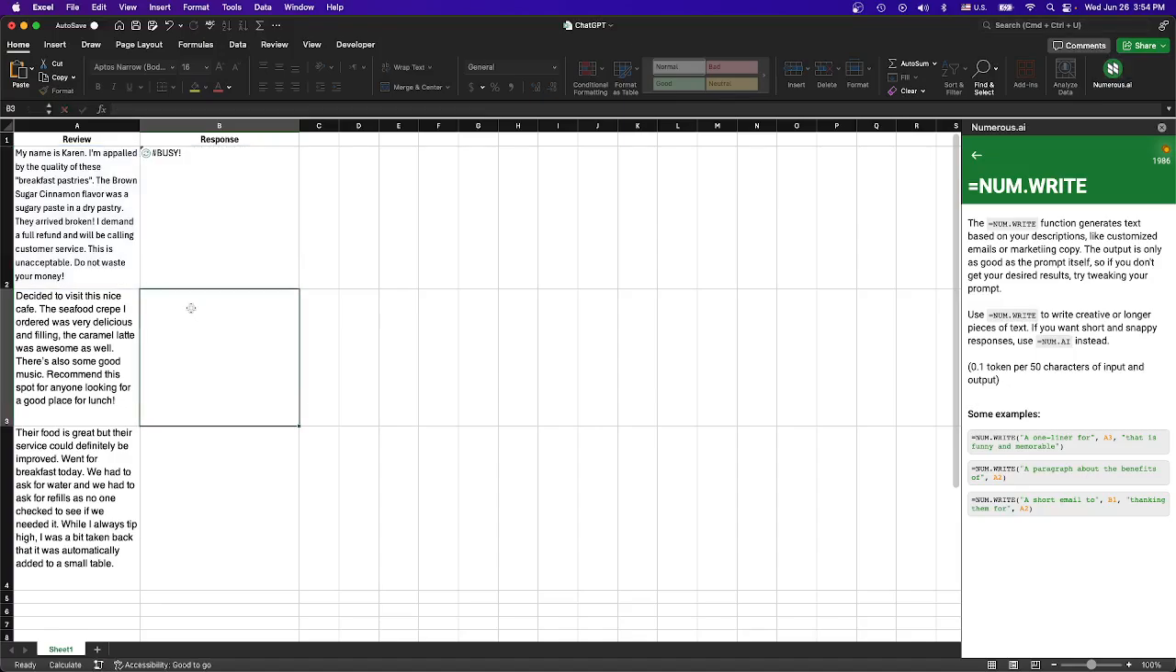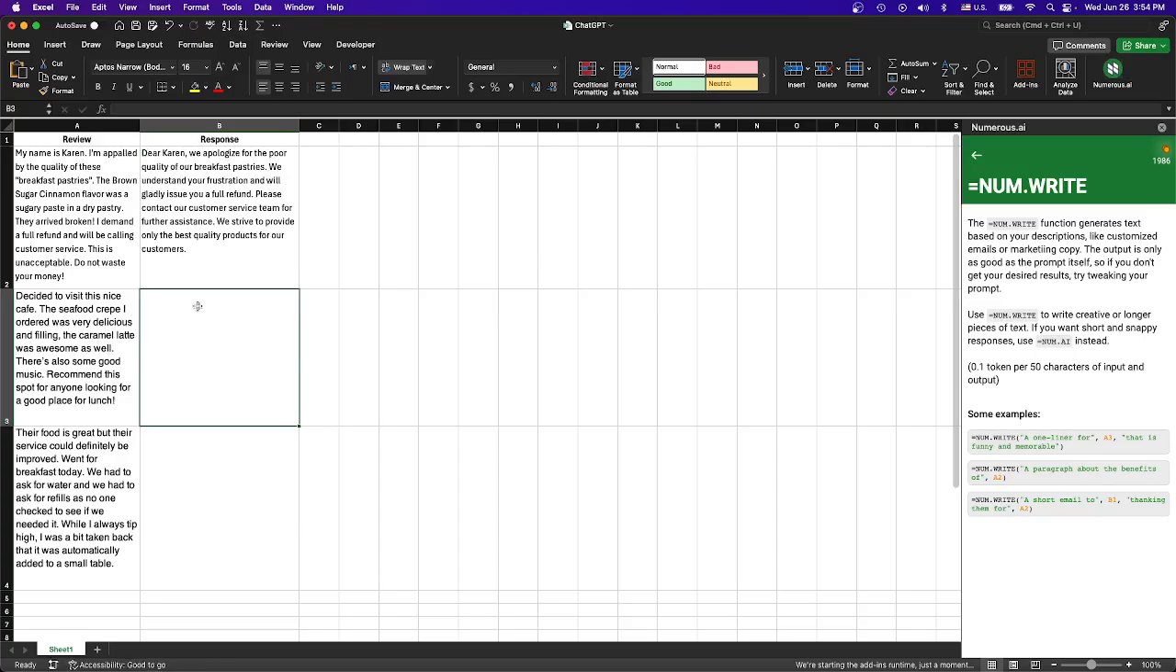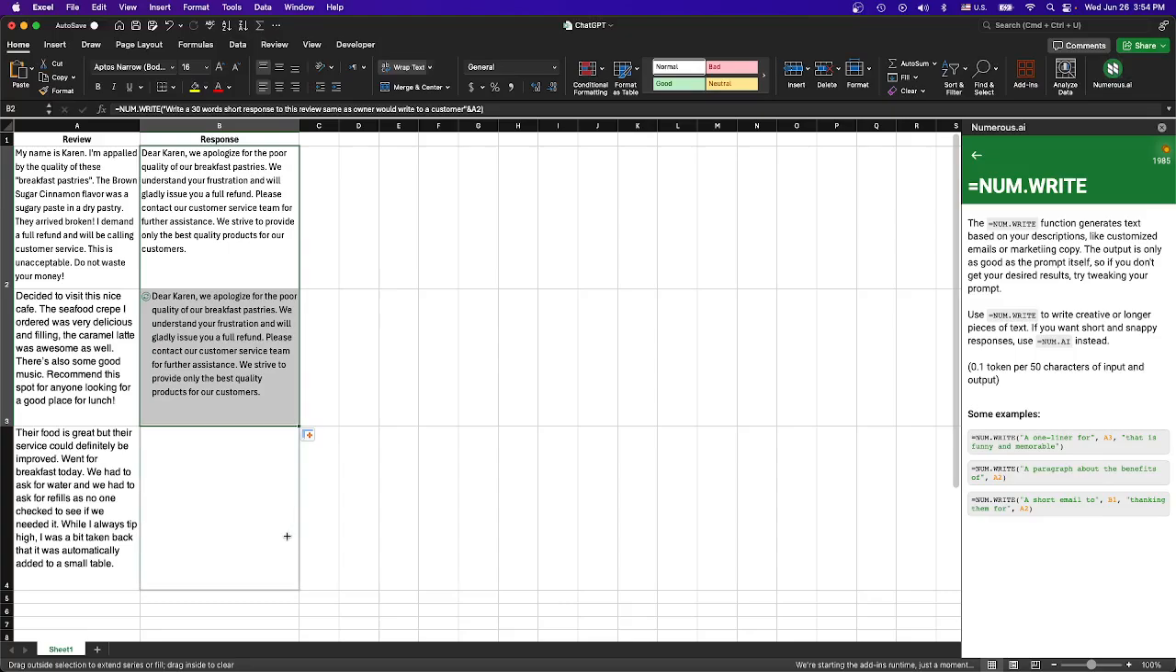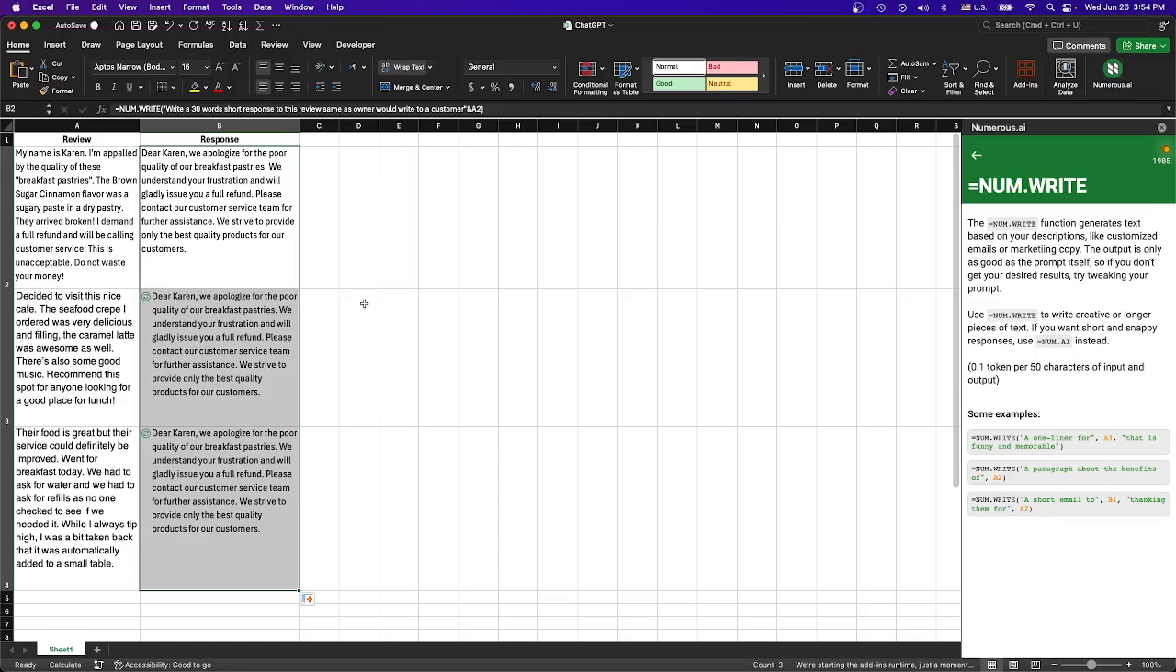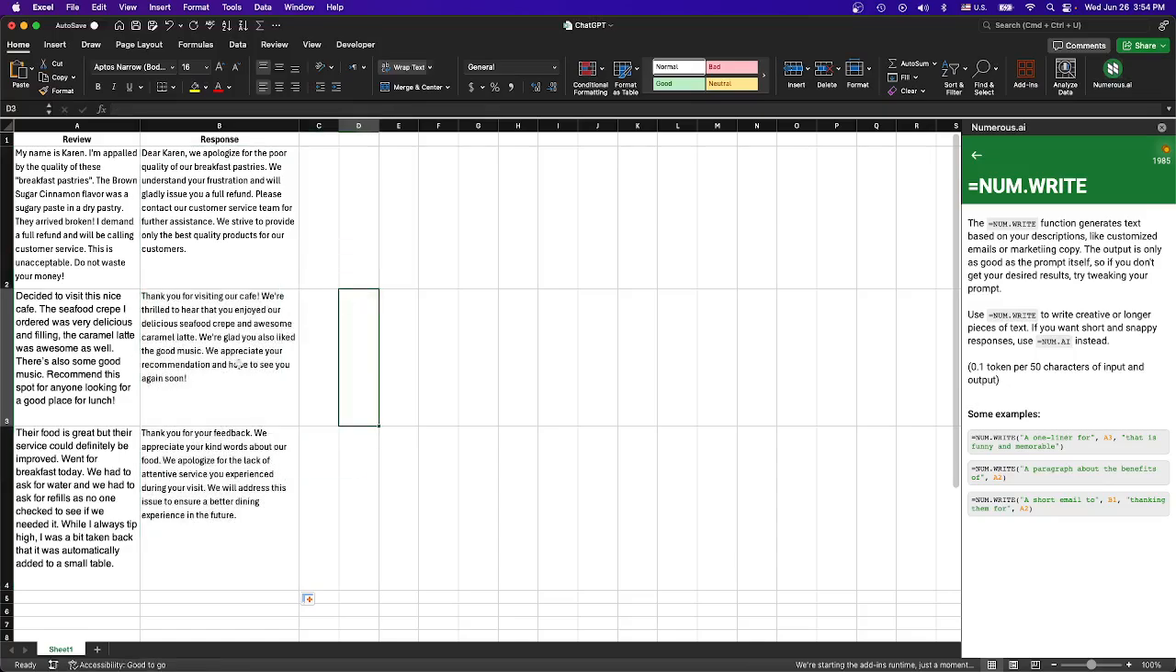I'll hit enter. In 1 or 2 seconds, it should generate some response. As you can see, it automatically generated this response to this review. Now, if I want the other reviews pre-populated with responses, what I would do is take it and drag it down to the rest of the reviews. Give it 1 or 2 seconds. As you can see, voila, it updated the responses to those reviews automatically. It generated the responses. So this is it.